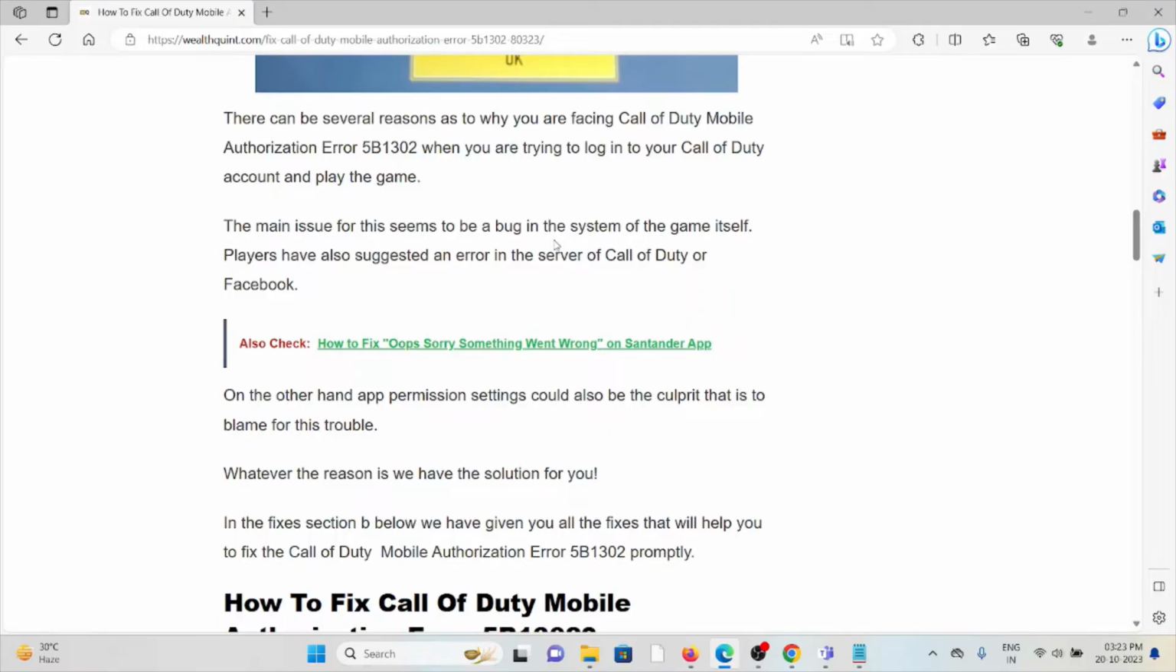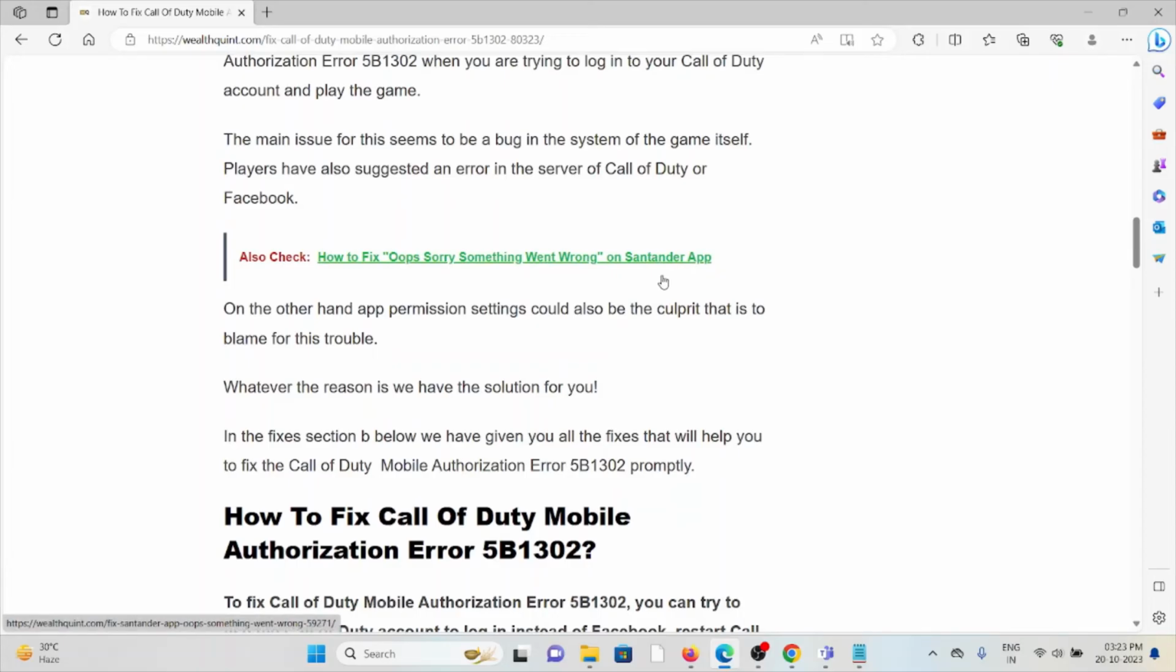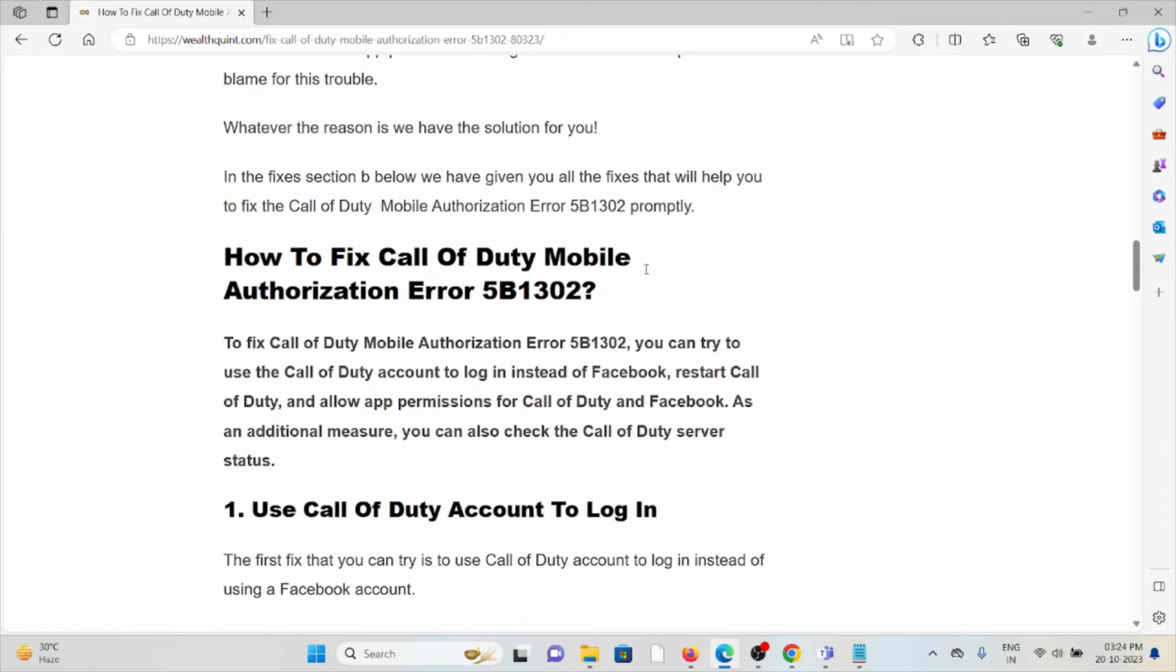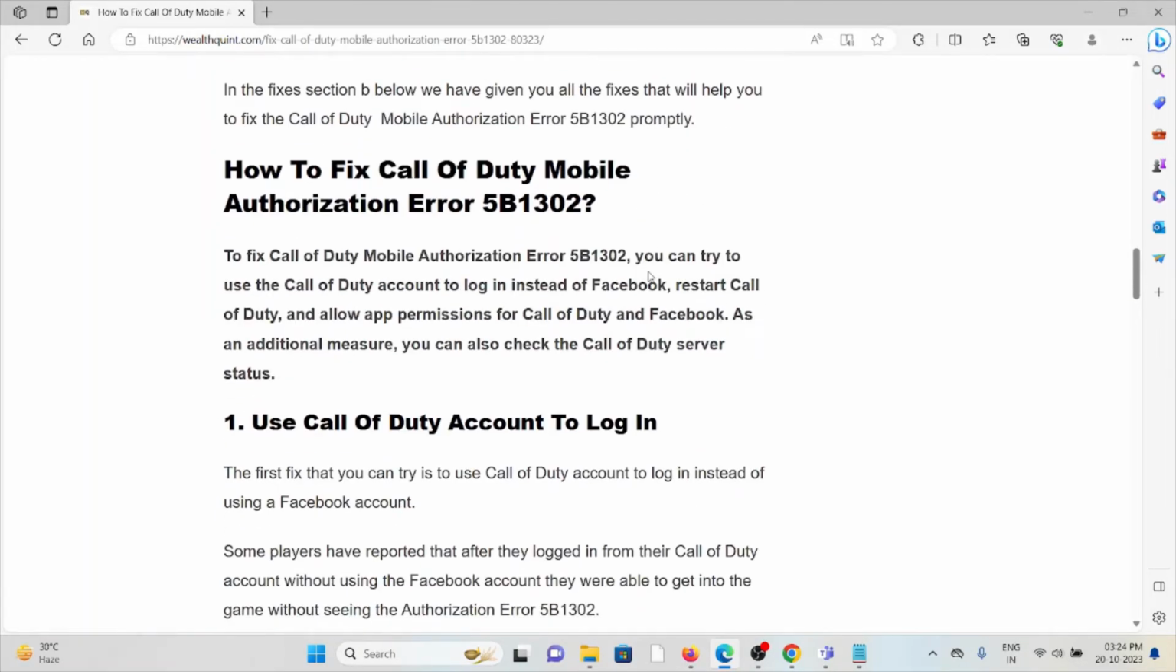The main issue seems to be a bug in the system of the game itself. Players have also suggested an error in the server of Call of Duty or Facebook. On the other hand, permission settings could also be to blame for this trouble. Whatever the reason is, we have the solution for it. So let's see how to fix the Call of Duty mobile authorization error 5B1302.